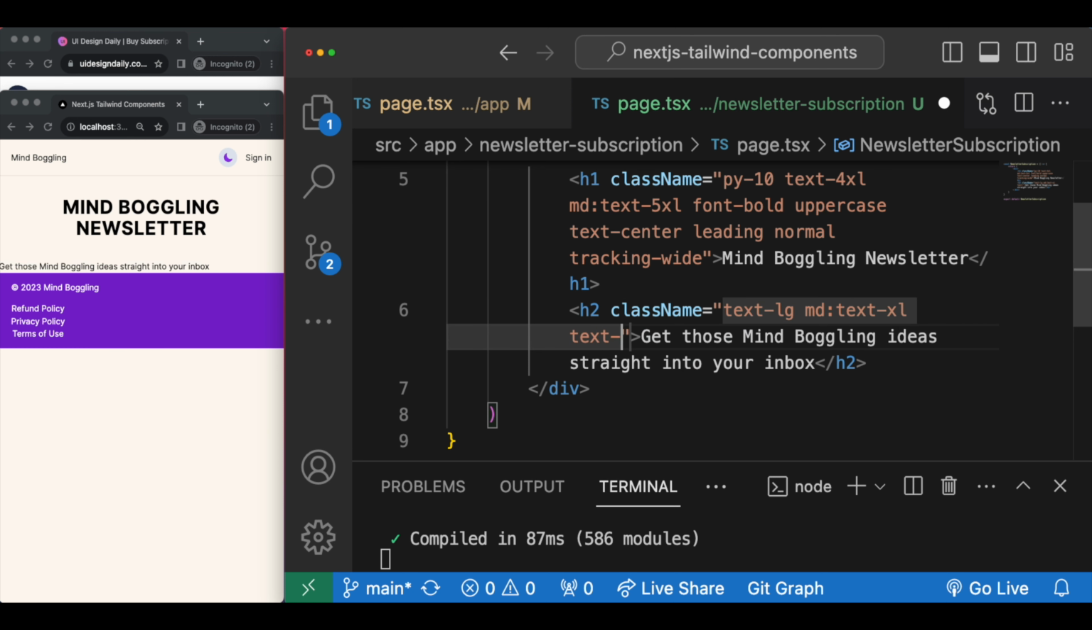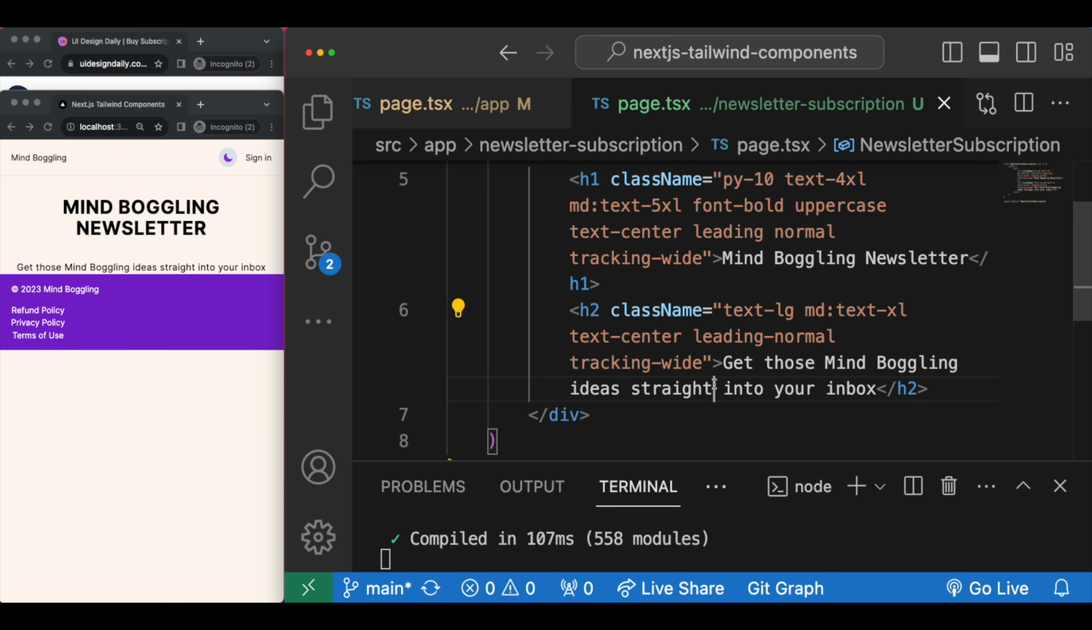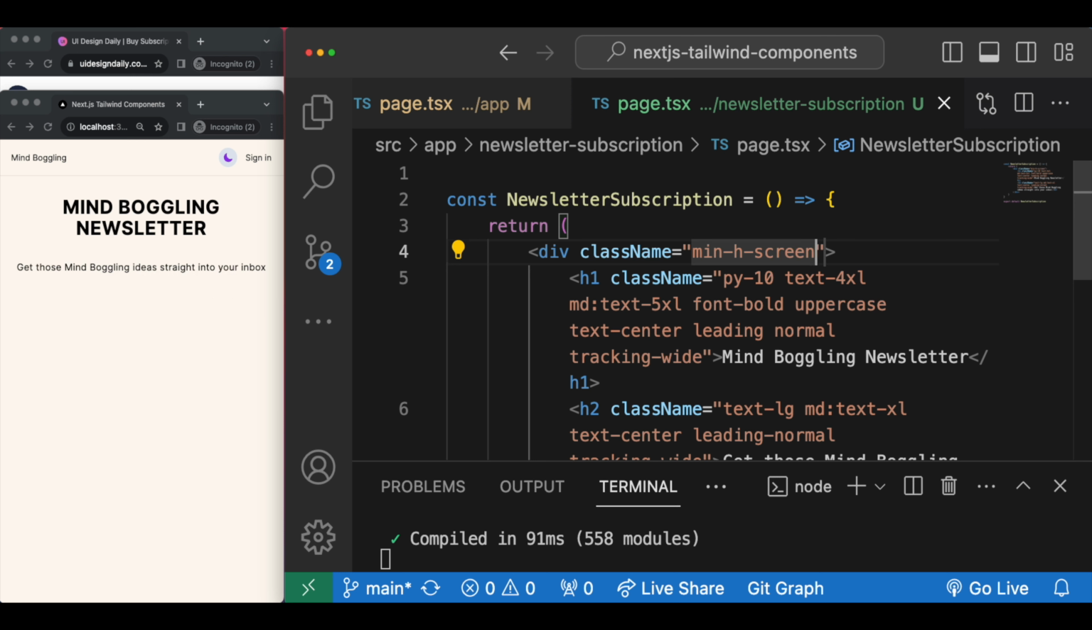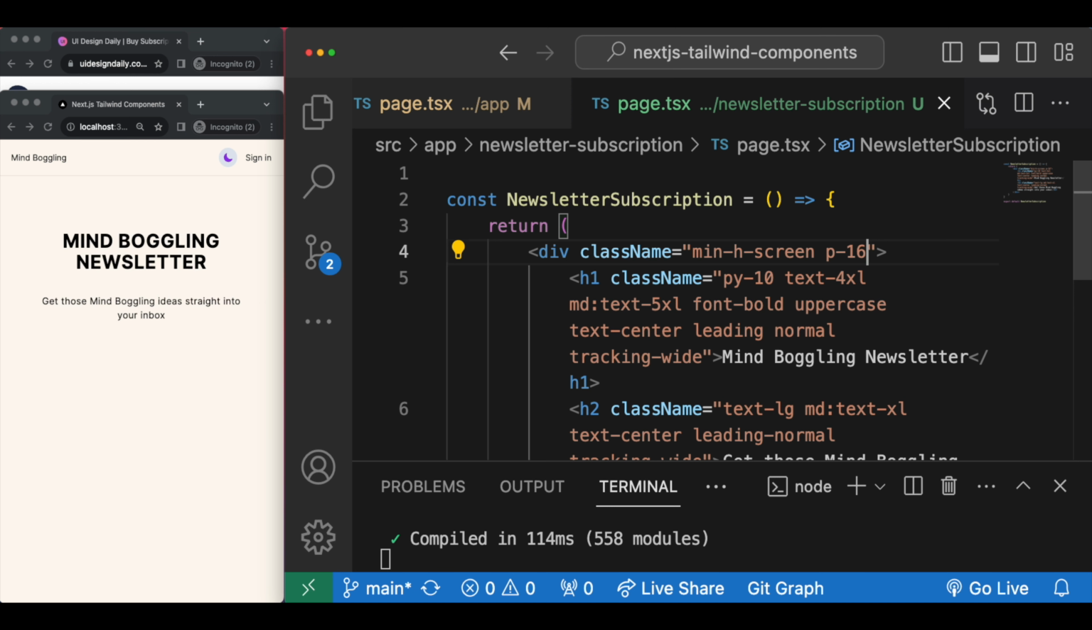The h2 tag is going to be more or less the same as the h1 tag, just a smaller font size. So that we don't have to keep seeing this footer, let's add minimum height screen to this uppermost div. And we can give it a padding all around of 16.